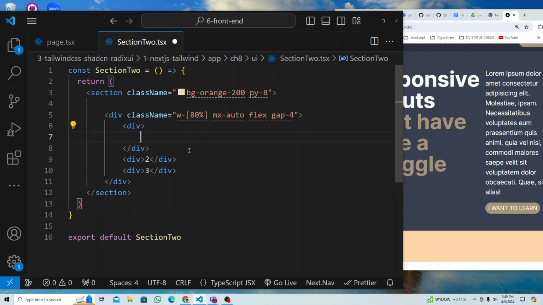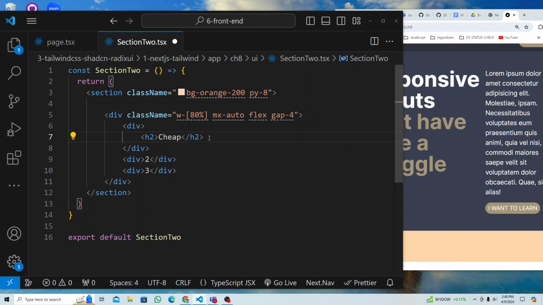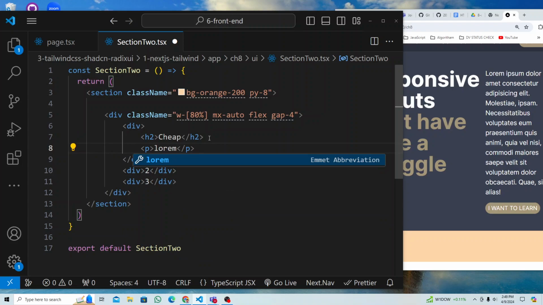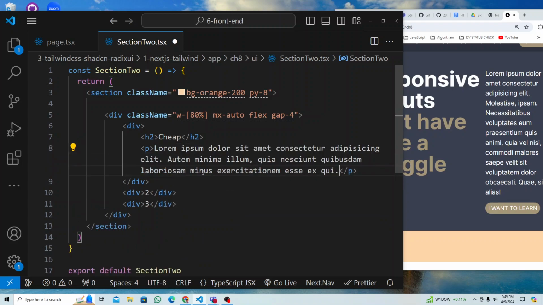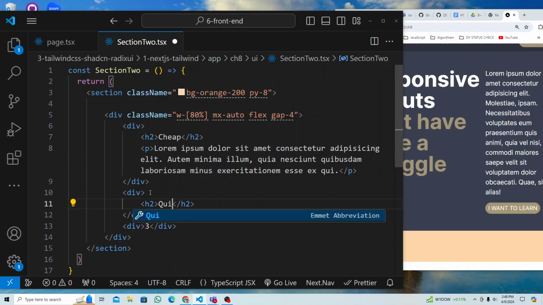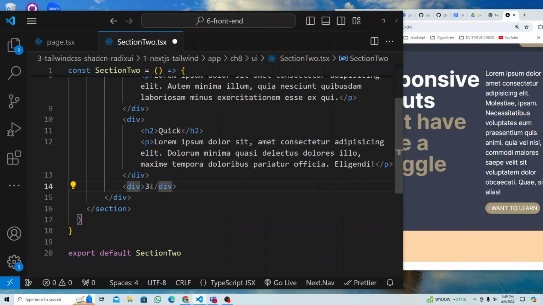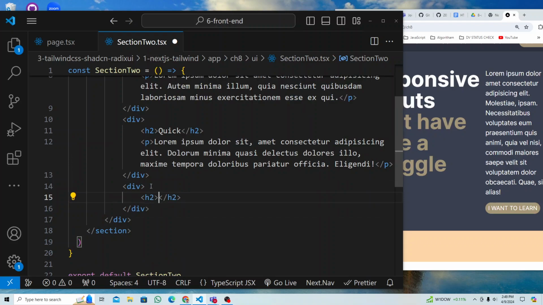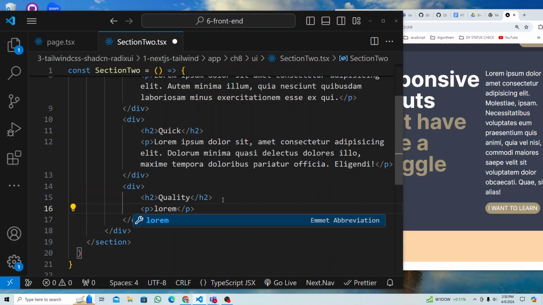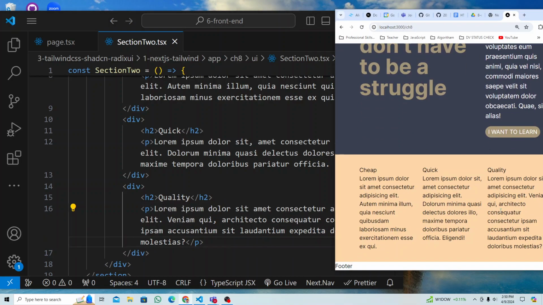So now I'm going to add text here. So h2 shape, and then there is one paragraph, right? Maybe I don't know, 20, maybe. Yeah. So again, there is the next box, h2 quick, and the paragraph around 20, and the third box, h2 quality, and the paragraph around 20. Good to go. So now save and check now, right? So it looks something like this already.